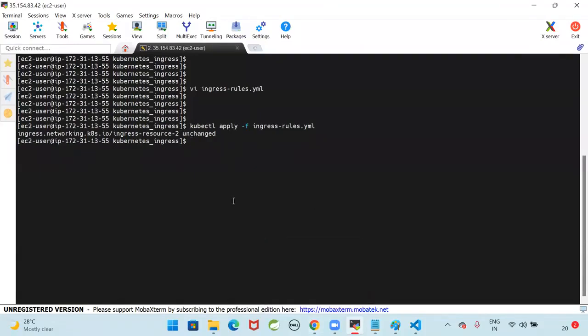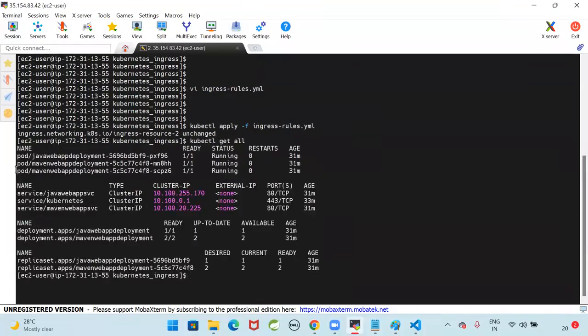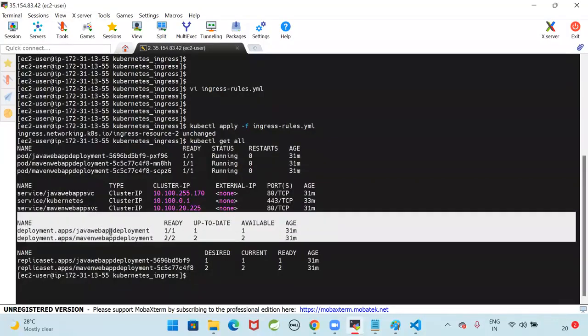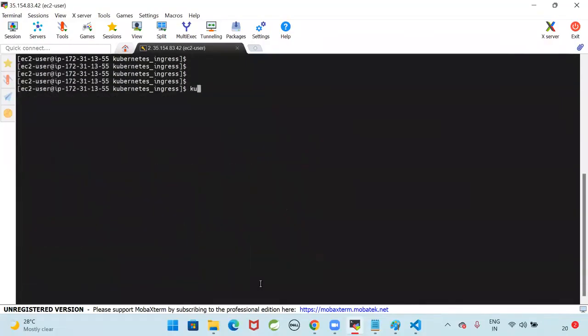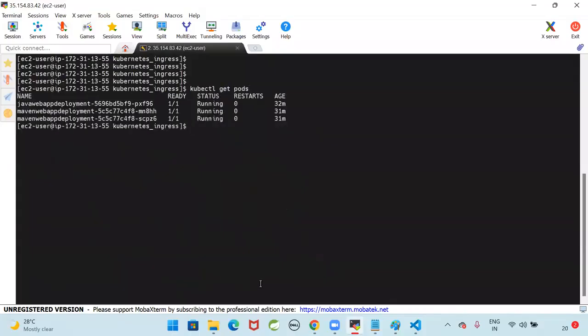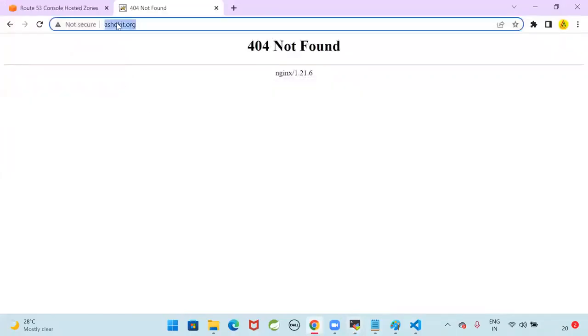Now let's check it. kubectl get all. You can see that pods are running, services are running, deployments are running, replica sets also running. Very good. kubectl get pods. My pods also are running. Let's test it. Is the ingress working or not?